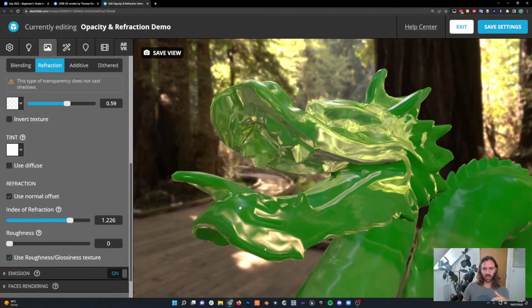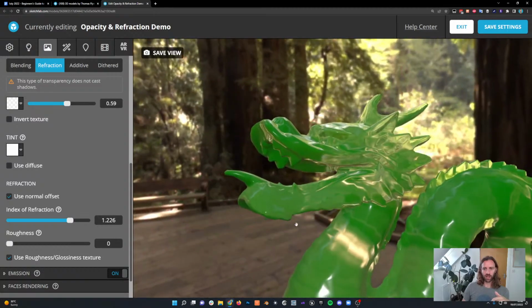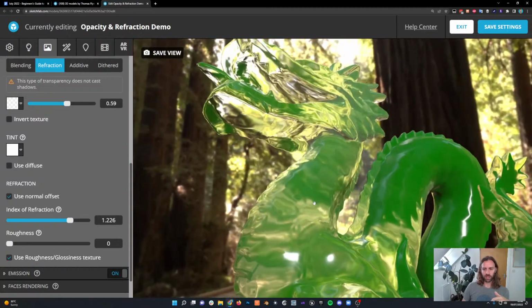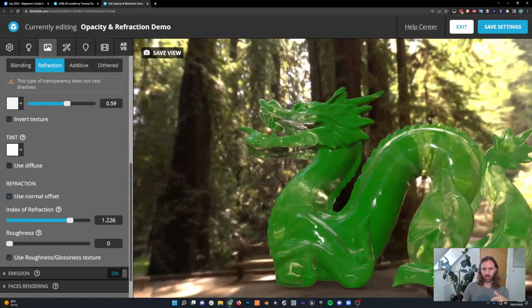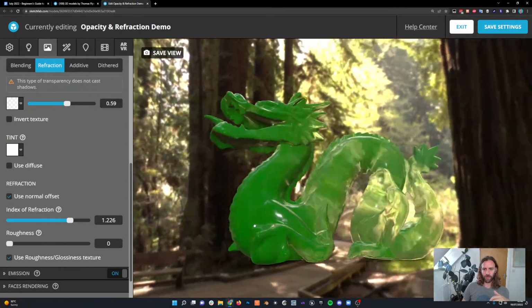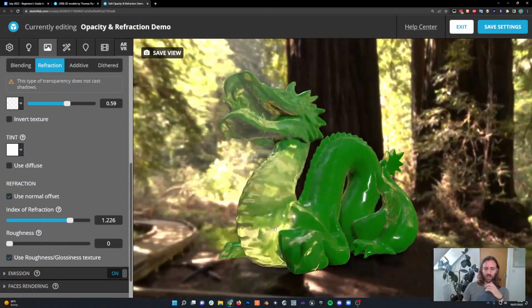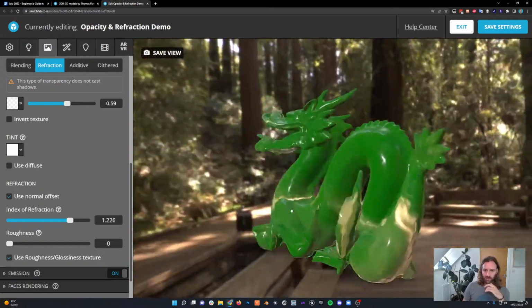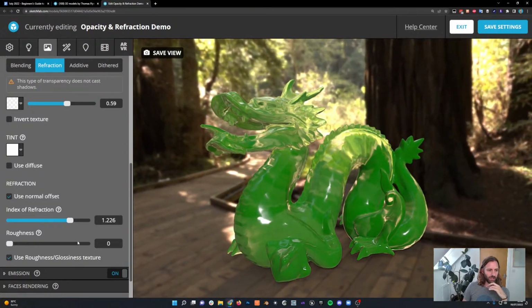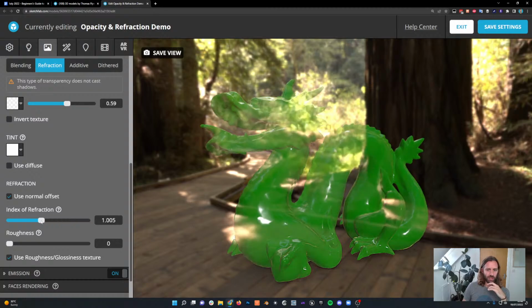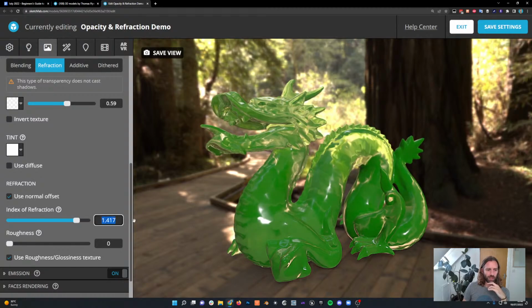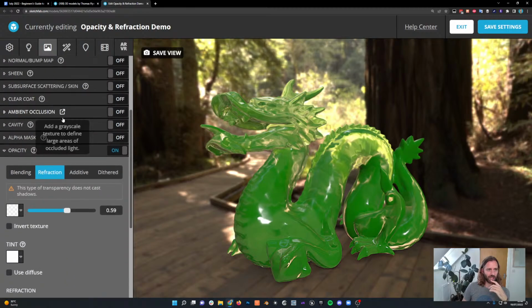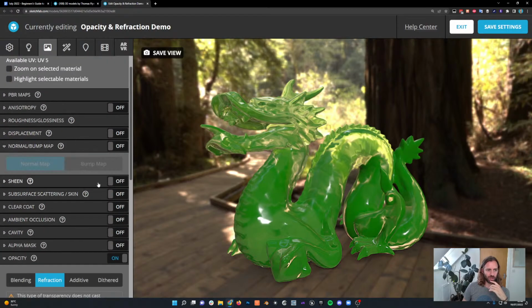So if I turn it up quite high, you'll see that now we're getting this nice effect. As I rotate it in the environment, you can see the background being warped as we look through this green glass statue. It looks pretty good. But what will make it look even nicer is if we added a normal map to our model.